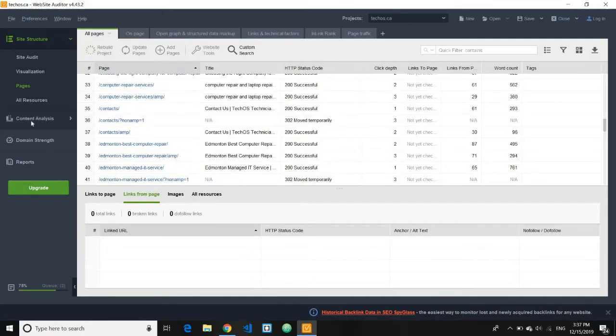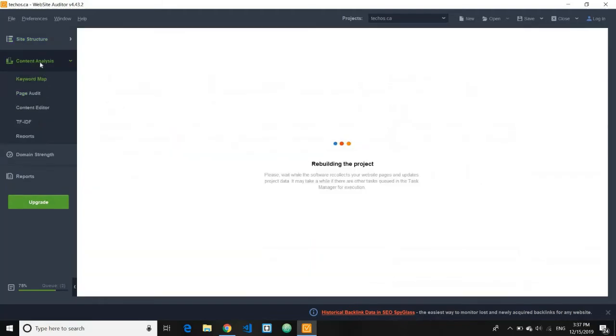Then comes the content analysis section, which will let you analyze page by page on your website. For example, if you want to optimize your home page, you can select your home page from the audit tool and simply optimize for that page. Then comes the TF-IDF section, which I'll not talk about in this video, as it needs to be explained in one full video, so I'll talk about it in the next video.